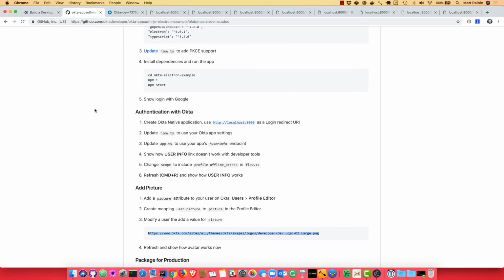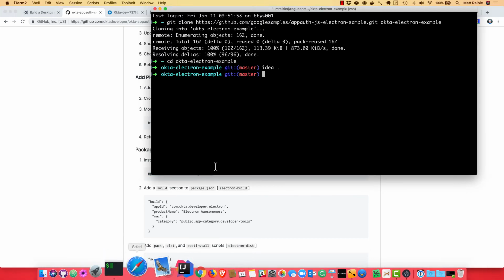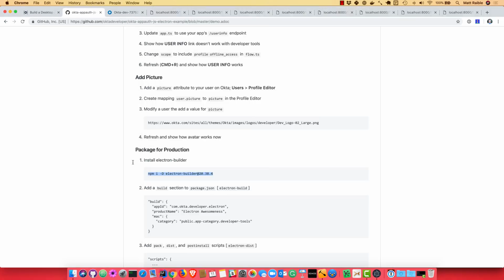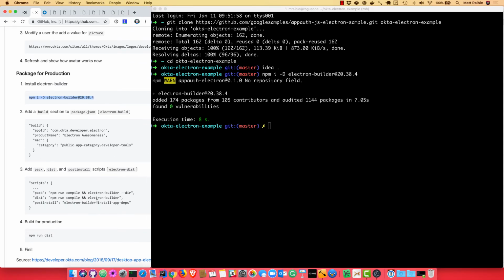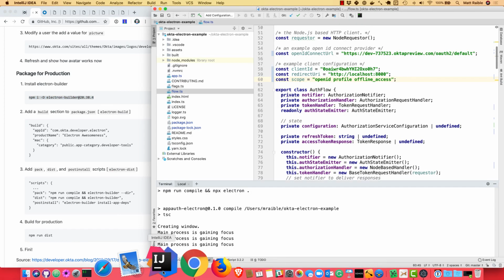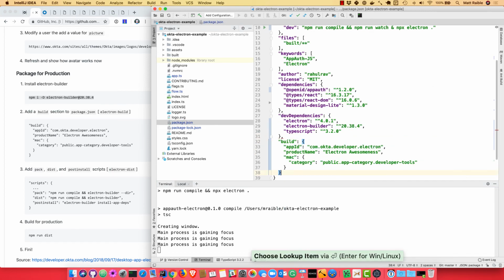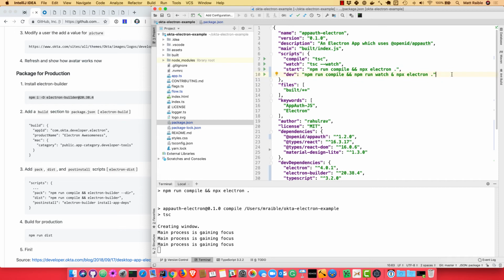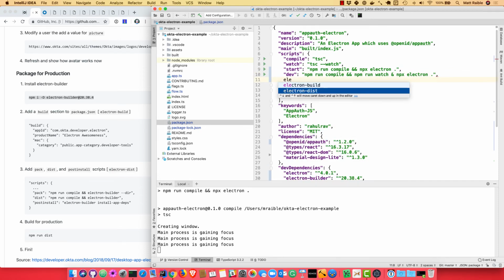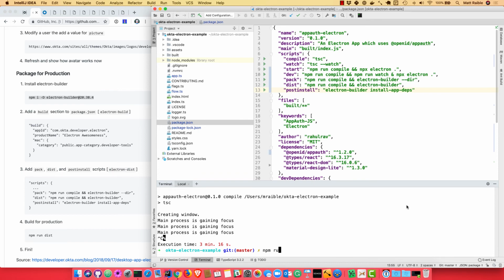Pretty cool, huh? So now the last thing I want to do is show you how to package it for production. So you can install Electron Builder for that. And then you'll add a build section to package.json, as well as some scripts for packing, distributing, and post-install. So there's the build. And then up in the scripts, you can add for actually packing it and building it.